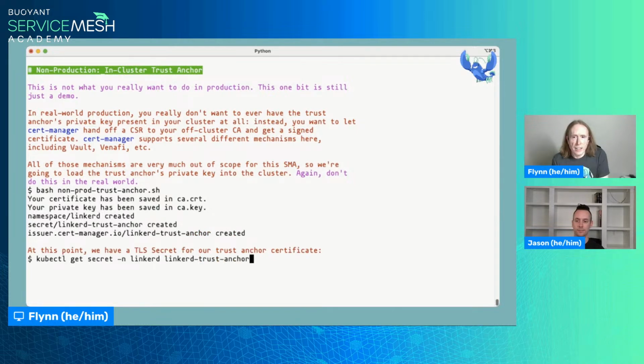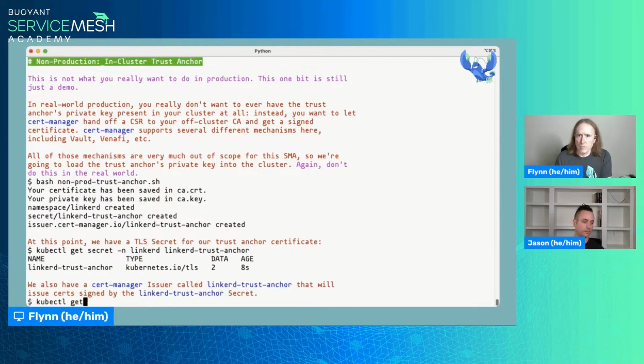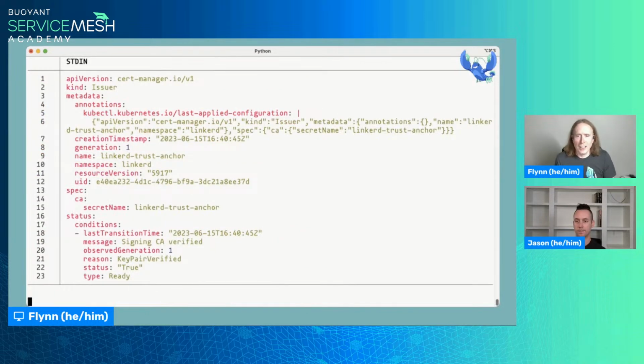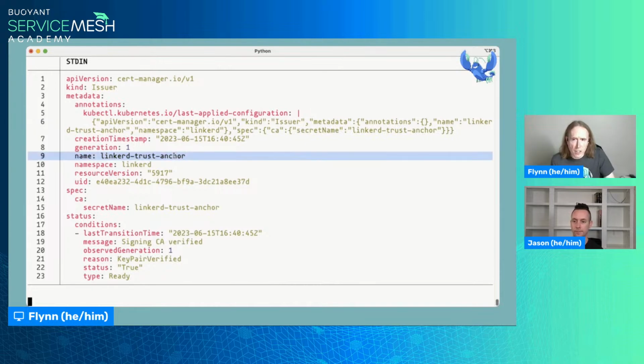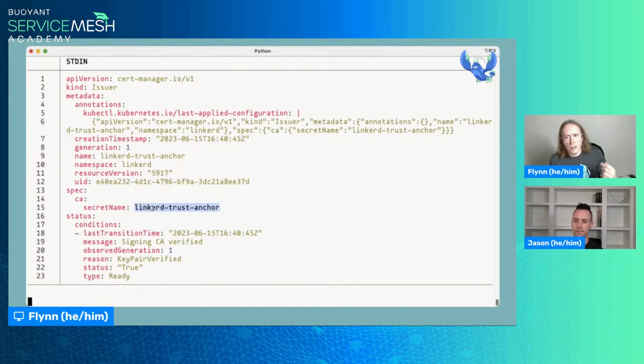So it leaves behind a TLS secret called linkerd-trust-anchor. And again, there's no particular magic to that. It's just a kube TLS secret. And it also leaves behind a cert-manager issuer. We'll actually look at this issuer. What's basically going on here is we have an issuer whose name is linkerd-trust-anchor. It lives in the Linkerd namespace. Don't do that. And it will issue certificates using the linkerd-trust-anchor secret as the CA for the certificates it issues.